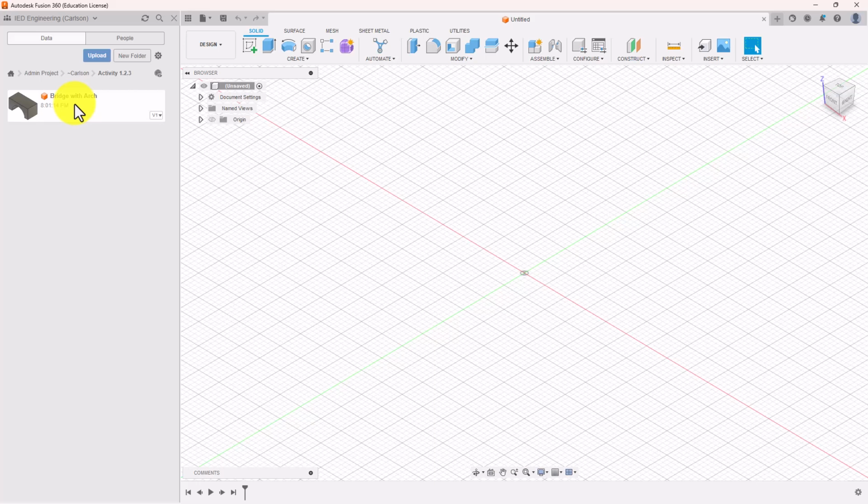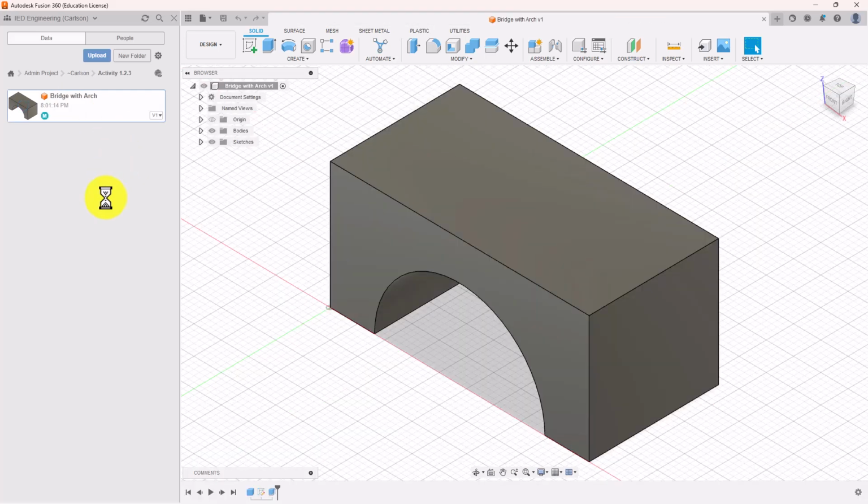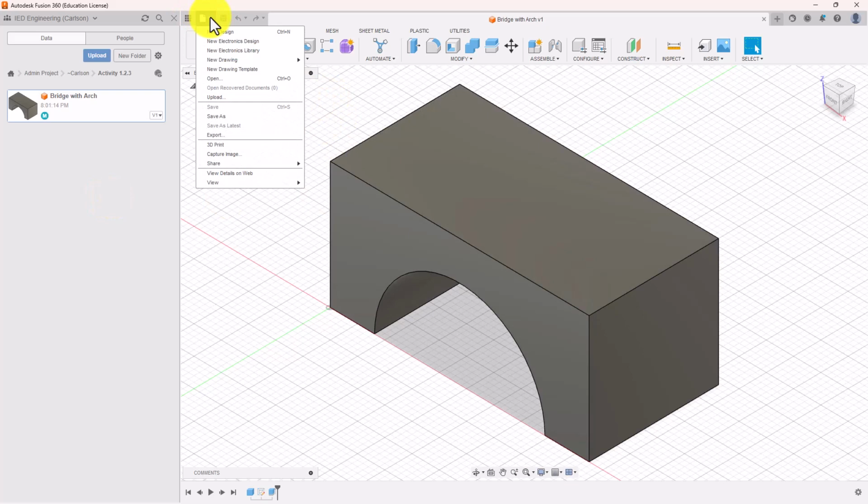Now, to create a drawing, the first thing we need to do is open our bridge with an arch, or whatever shape you moved over. If you double click on it, it'll open that shape. All right, we see it. Then to create our drawing, we're going to go here at the top to our little paper icon and hit the drop down. We're going to then select New Drawing from Design.